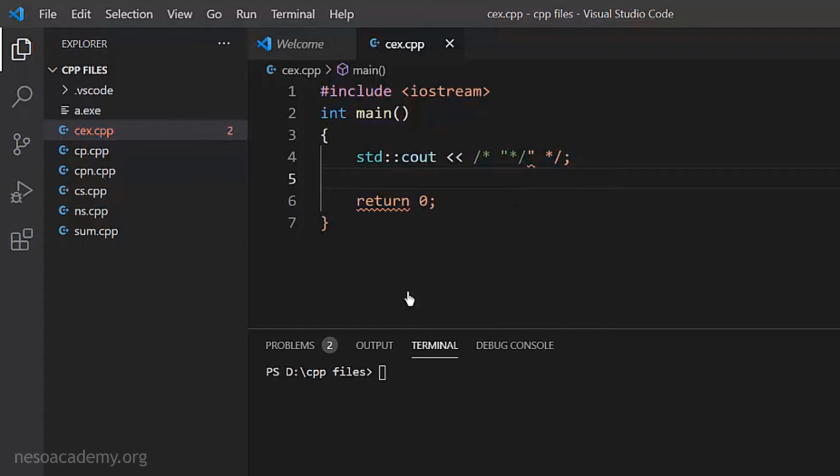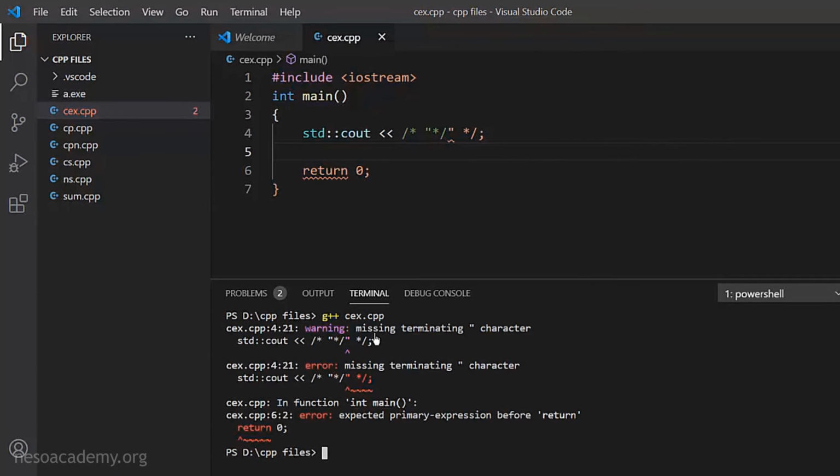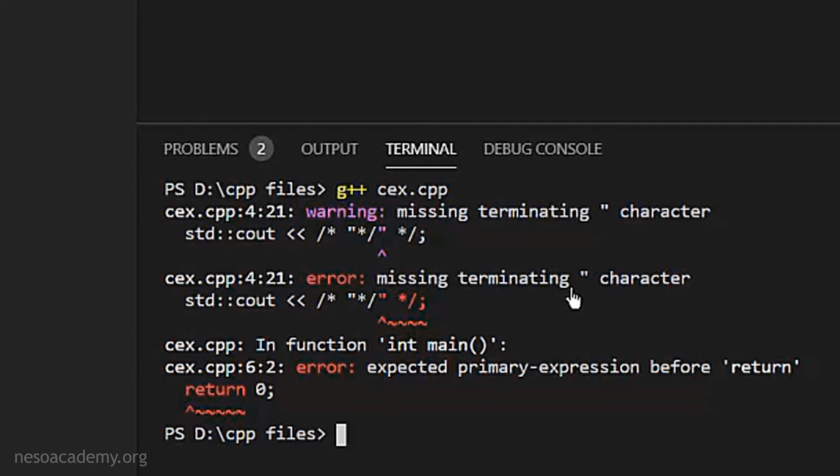Now let's try to compile this program. So I come here and the file name is cex.cpp. Let me compile it, and here we see that it is throwing an error. It is saying missing terminating character, and again missing terminating character here.